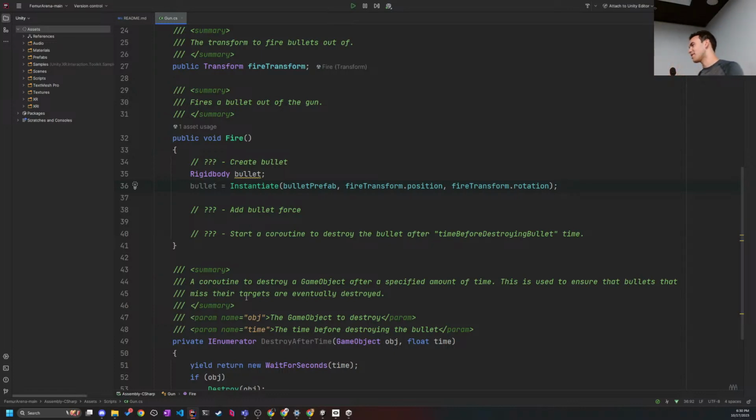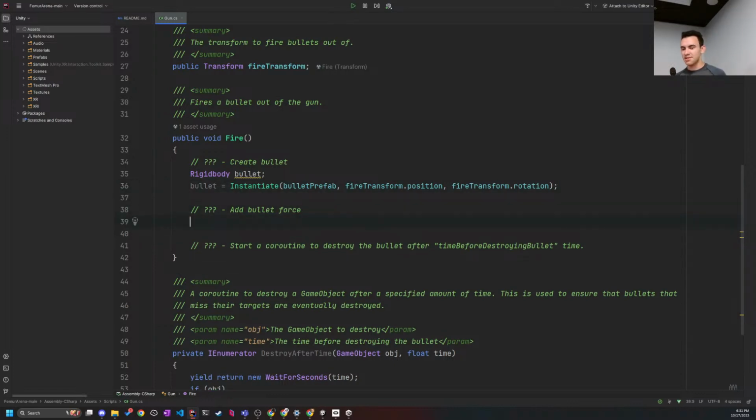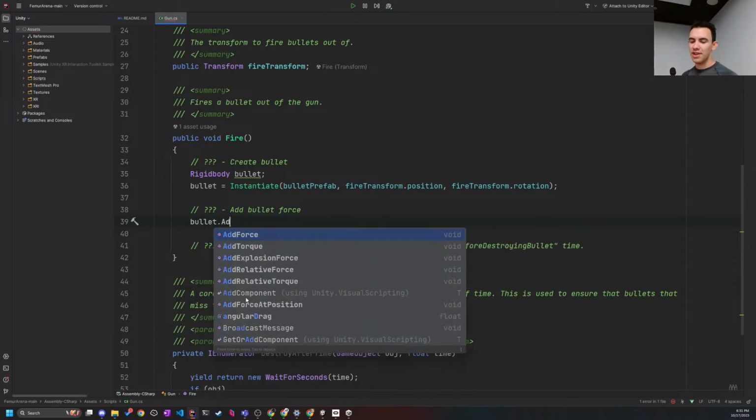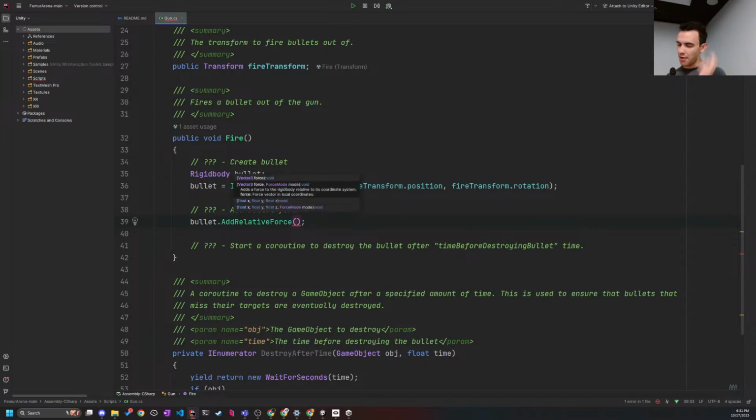But if we were to run our game right now and we pull the trigger, the bullet would spawn in, but it would instantly drop to the floor because there's no force. So to actually make it a gun, we have to propel it. And we're going to do that via the bullet rigid body variable we've created here. We have a method of the rigid body called add relative force. And we're going to set this to a vector 3.